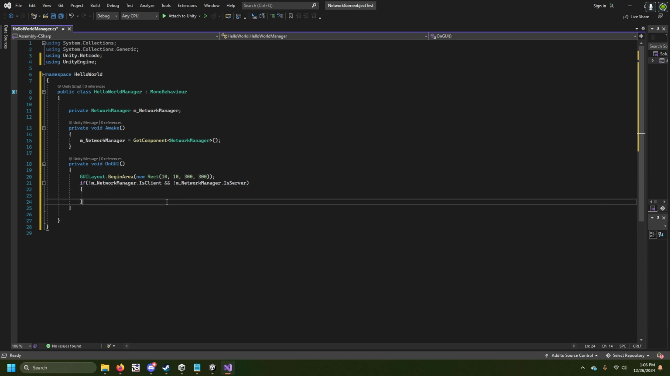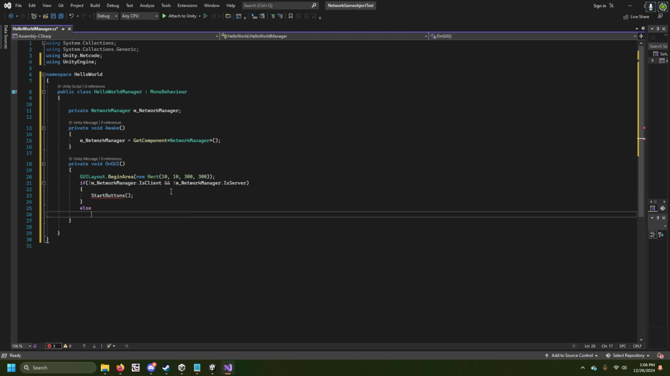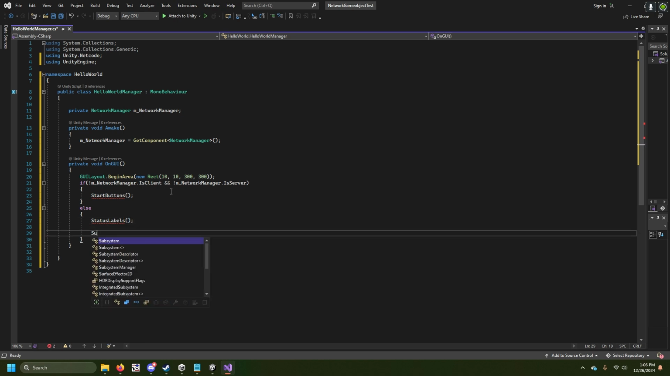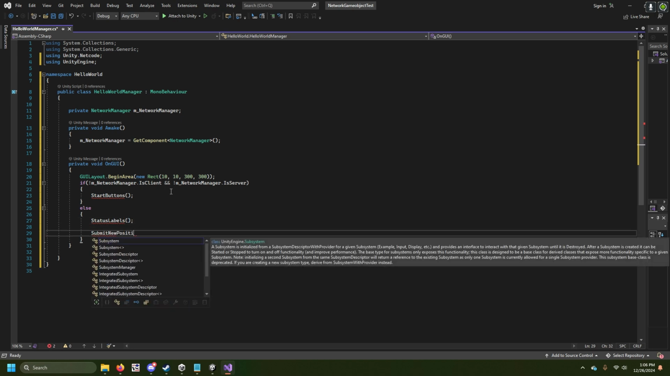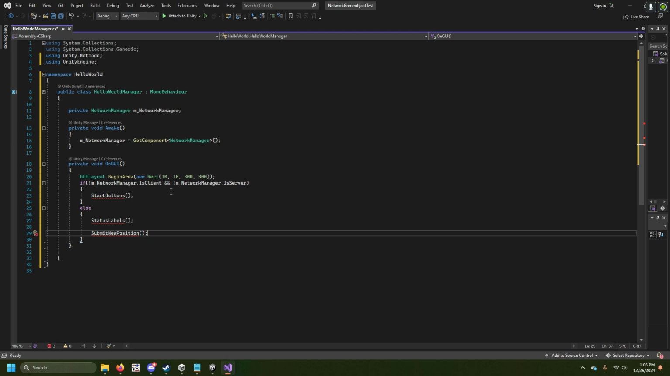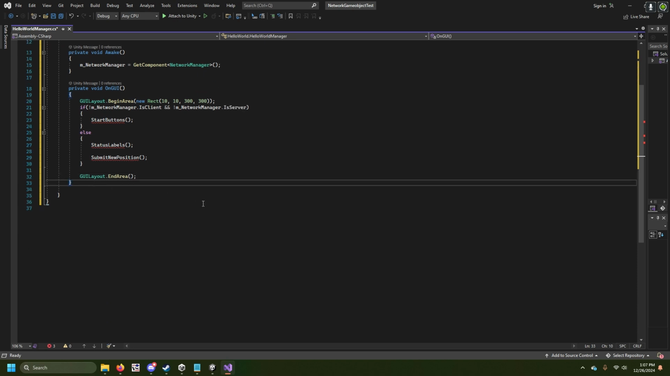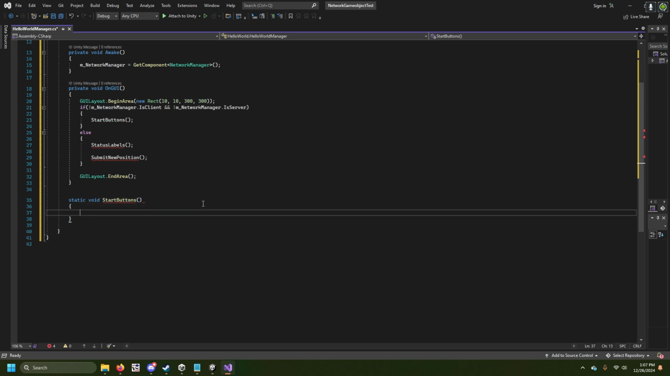Okay, so we're gonna start the buttons. This will be a function we make in a little bit. Else, we are going to do the status labels and submit new position. Okay, and now we are going to end area. Perfect.